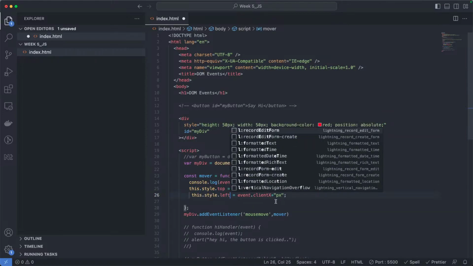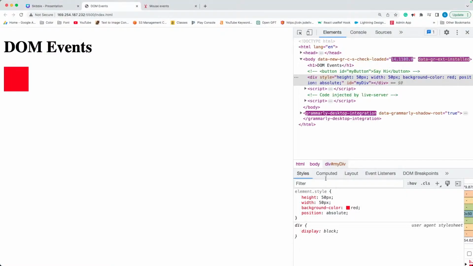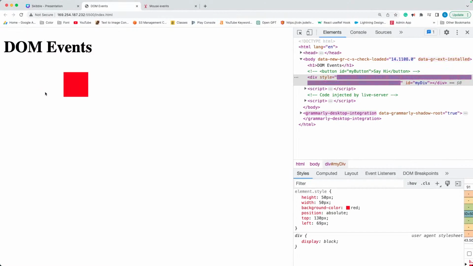So I can say left, I can say Y, so I need to do some math on removing that height and width of that particular element. I need to change this mouse move method from this element to document. So whenever I move my mouse on the document, I want to assign that X and Y position to this div.